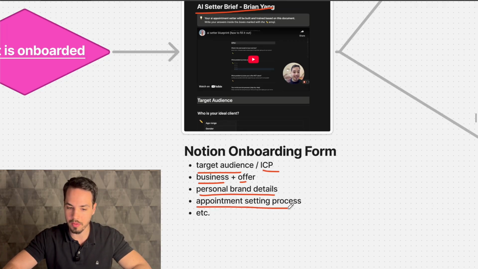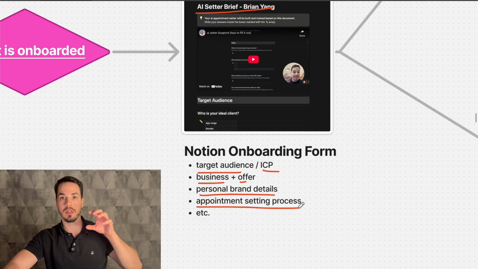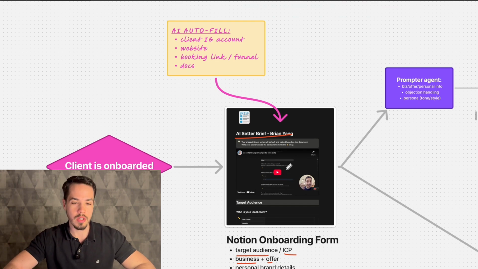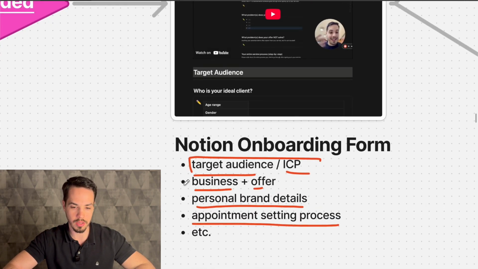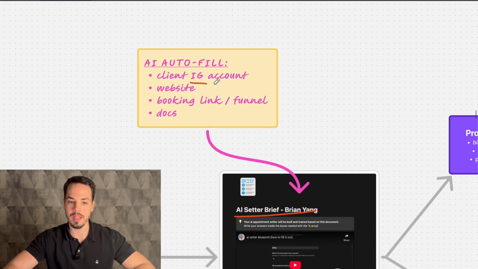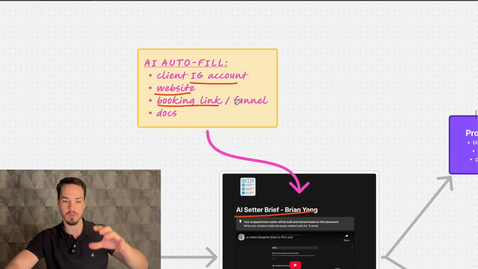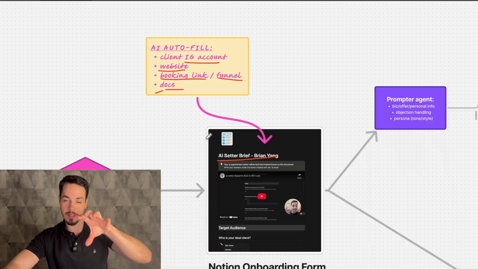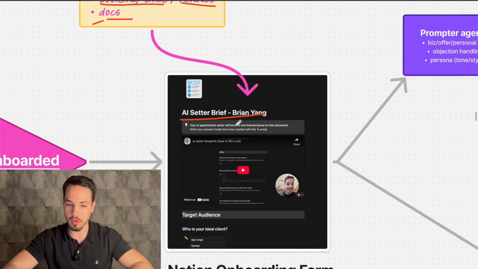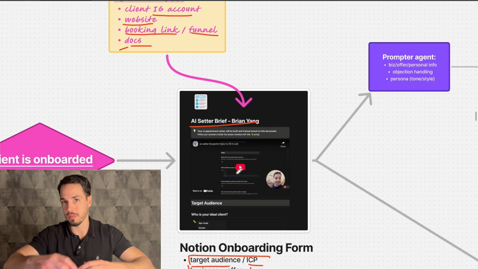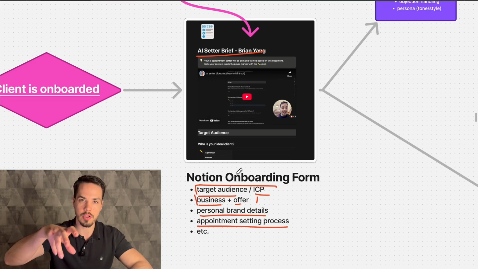And for exactly this kind of appointment setting, they can also write down their own process that they are using for this. And I was also thinking even to create some of this data about the target audience, about the business, about the personal brand, I could just take the Instagram account of my client, their website, the Calendly booking link that they use for qualification, their funnel, and all the documents that they have, and feed all of that into AI. That AI would already fill out this AI setter brief, this onboarding document, to a certain extent, and then the client can jump in and finish it up.